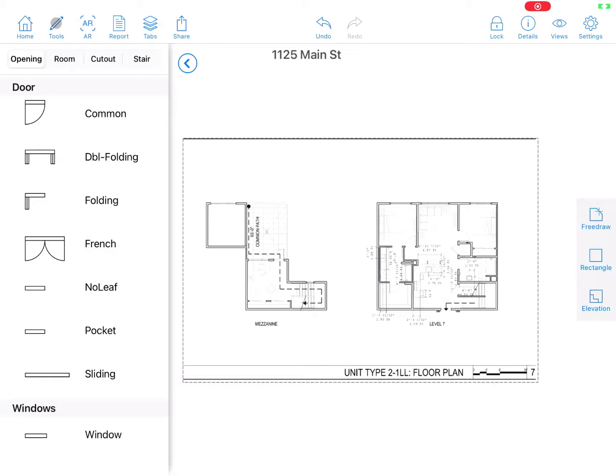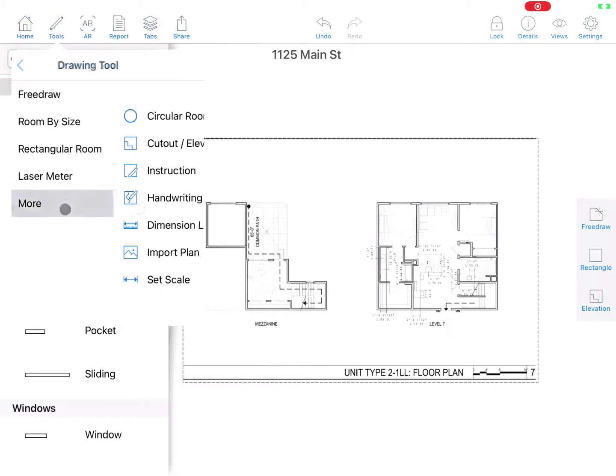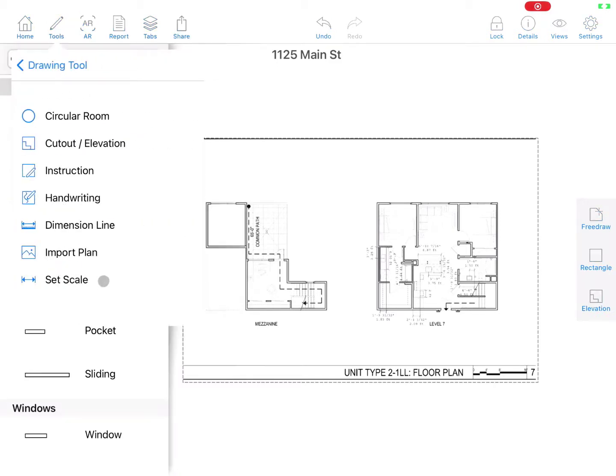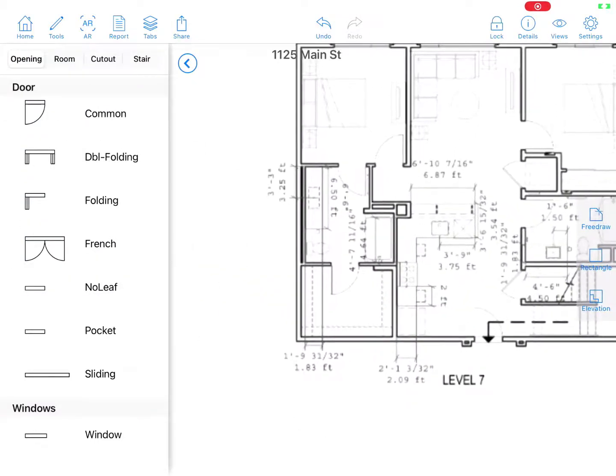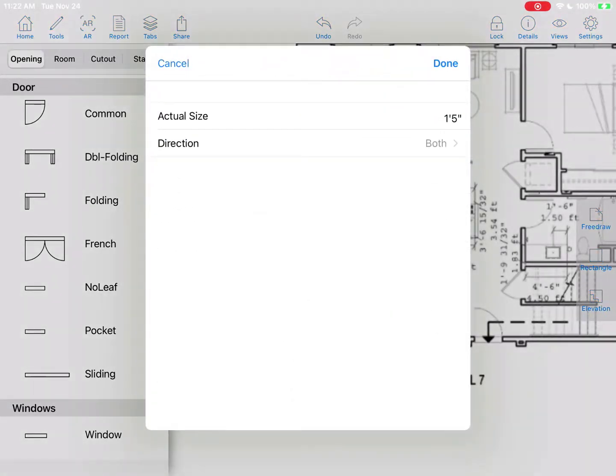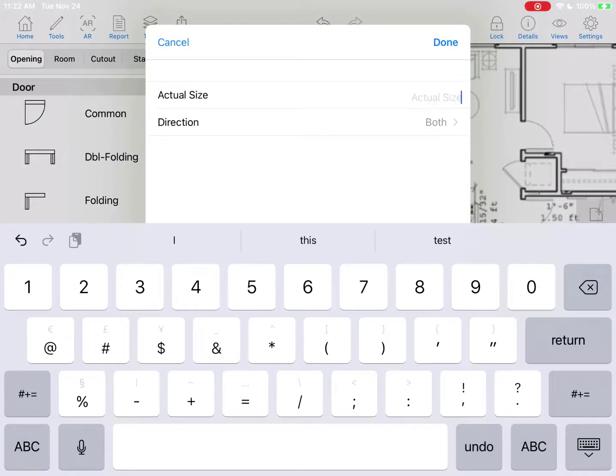Once your plan is imported, go back to the Tools option, select More, and then at the bottom of the list, select the Set Scale option. Setting the scale will require you to know a reference measurement on the plan. Place your starting point and drag your line to get your dimension pop-up. This pop-up will allow you to put in the actual size, which will be the dimension measurement. Once this has been set, you can select Done and start the takeoff process.